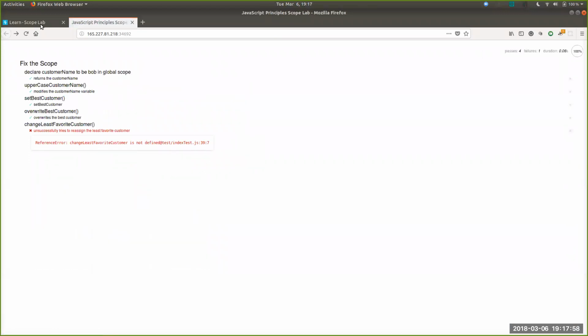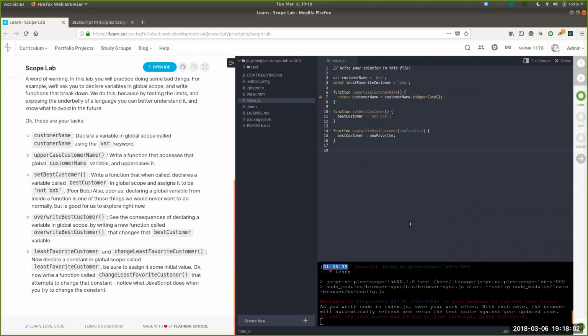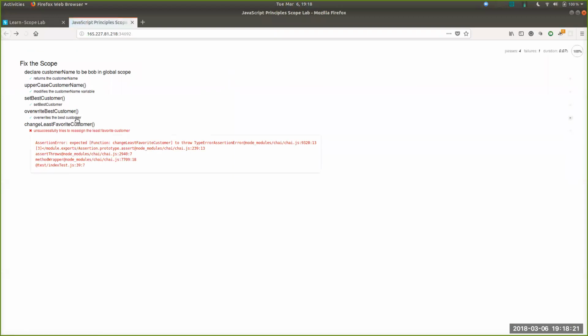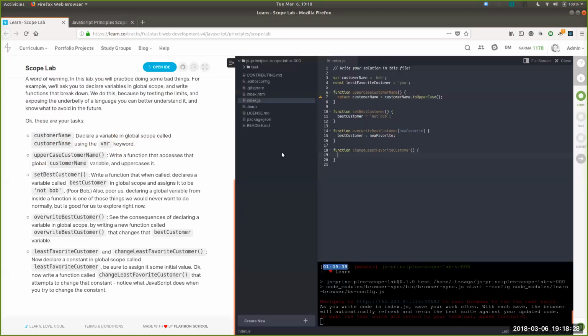Okay, so now we need our function and then we can see what our error message is. So function change least favorite customer. Now we should be able to see what least favorite customer is actually supposed to be equal to. Okay, so this is throwing some other things at us. Oh, let's read the rest of our readme. Really bad about not finishing reading the readme. Okay, constants, be sure to assign it to some initial value. Oh, so it probably doesn't matter. Okay, now write a function called change least favorite customer that attempts to change that constant. Notice what JavaScript does when you try to change the constant.